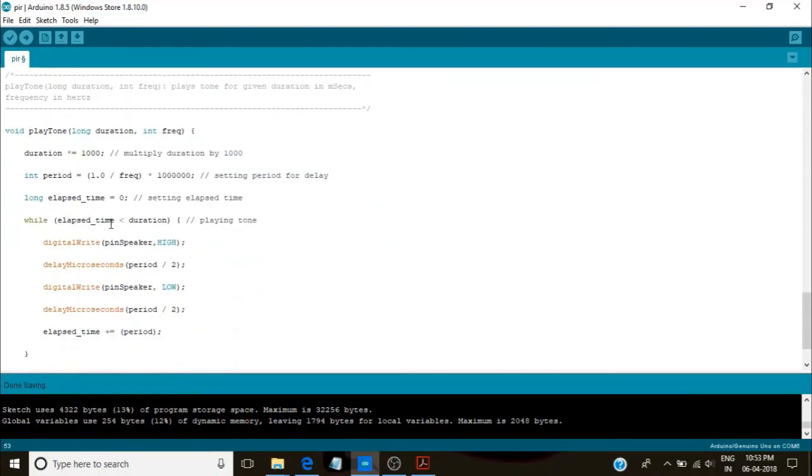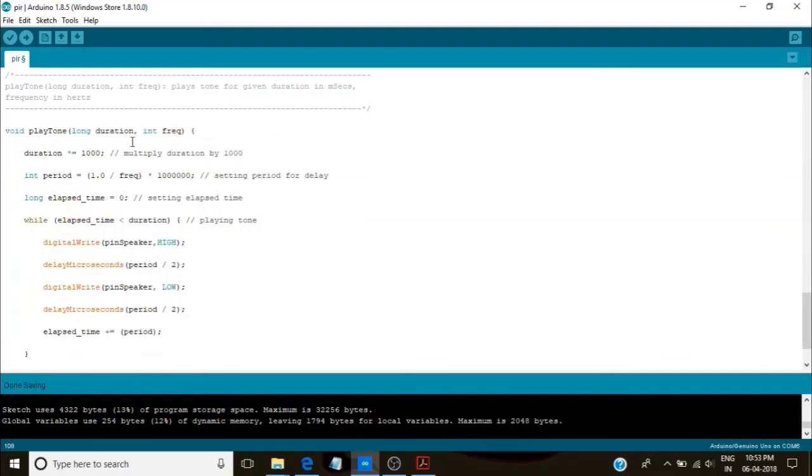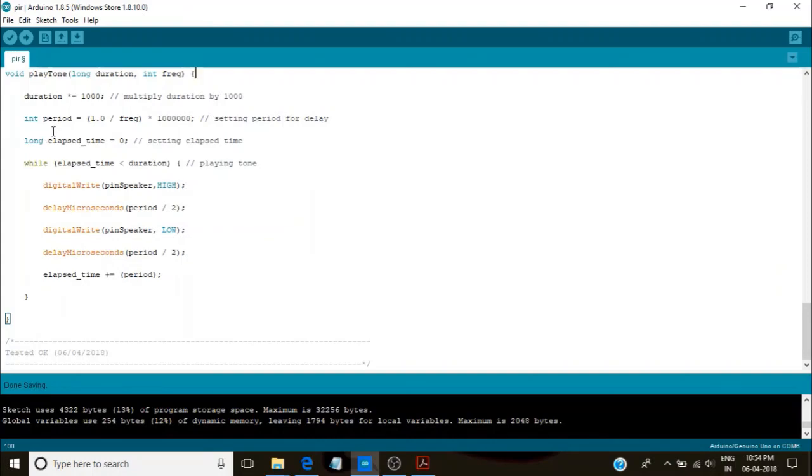Now our last user defined function, playTone. It will just take as arguments a duration in milliseconds and a frequency in hertz for playing sound from the buzzer. Here we are multiplying our duration by 1000 and initializing the period for a delay in microseconds that we are going to use here.